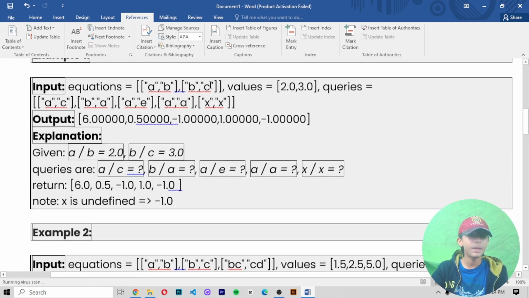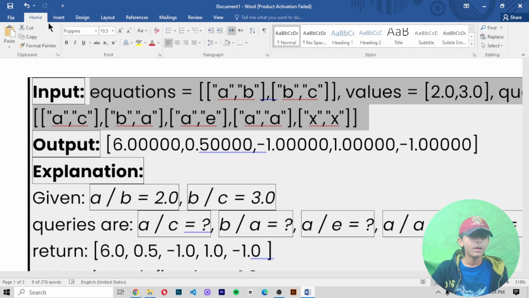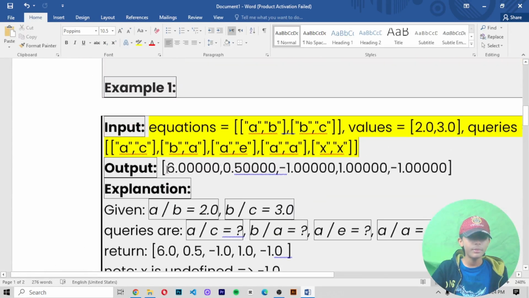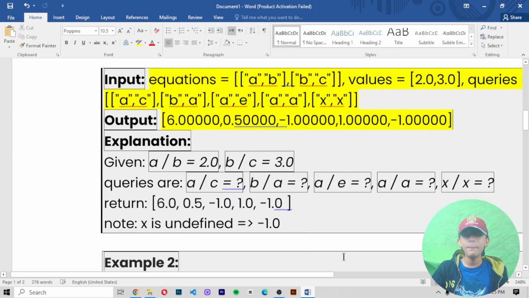So first of all, let's read our example 1. In example 1, this is the input that has been given, and the output comes out like this. Let me explain why. Given A divided by B equals 2.0, B divided by C equals 3.0. The queries are A divided by C equals question mark, B divided by A equals question mark, and then divided by E equals question mark, A divided by A equals question mark, X divided by X equals question mark.